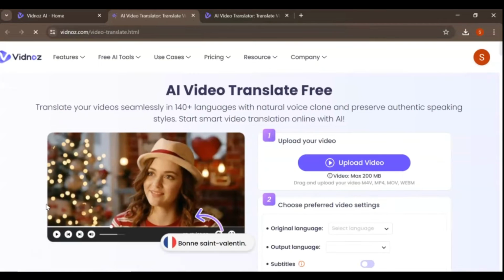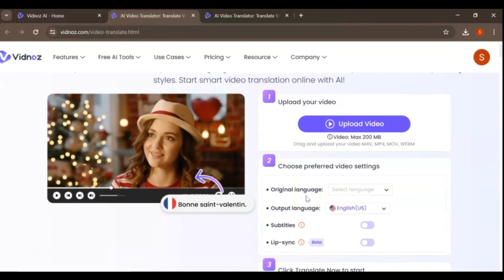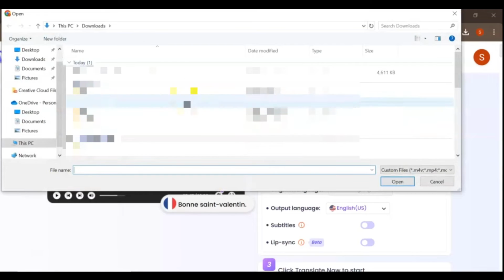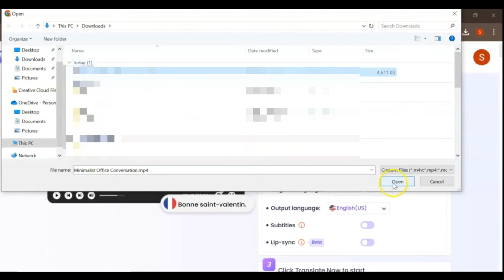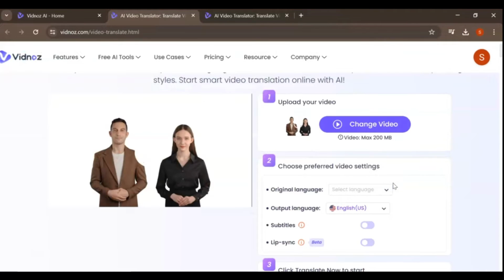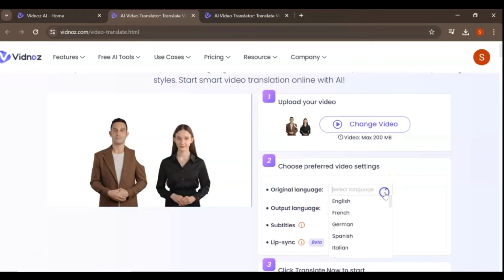Once you're logged in, you'll land on the dashboard. Click on the Upload Video button and select the video you want to translate. Simply upload your video to the Vidnoz platform. Once your video is uploaded, you'll see a confirmation message. Vidnoz system will analyze the audio and automatically generate subtitles. Now, let's move on to the exciting part, translating your video. You don't need to worry about manually transcribing the audio. Vidnoz does it for you with precision and efficiency.